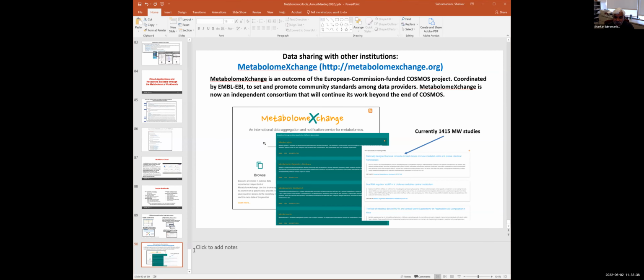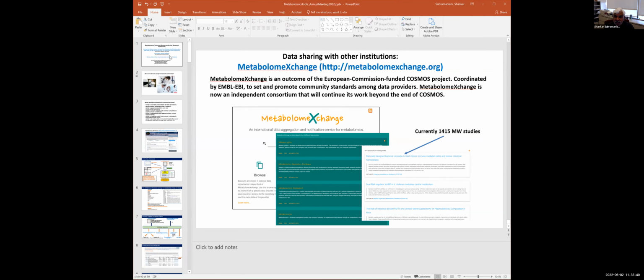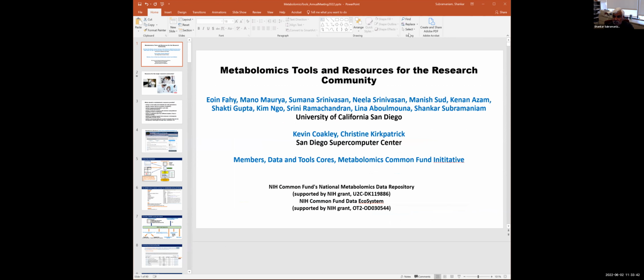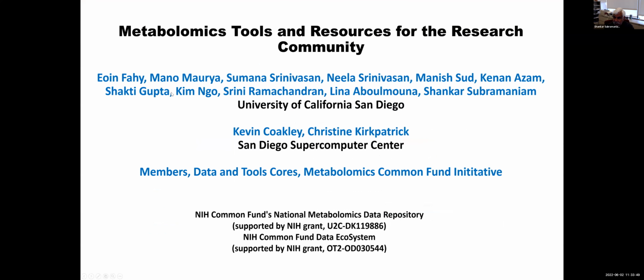And the last point I want to mention to you is that this Workbench is really a contribution from a number of people. Owen's been instrumental in this Workbench. I want to really point out, he's really been a pioneer in this area. Mano has been working significantly in all the algorithms and methods. Sumana and Neela are curators now, as Owen pointed out. Manish used to work in the group, developed a number of tools, and especially chemistry-based tools. Kenan used to be one of the key curators for Metabolomics Workbench.